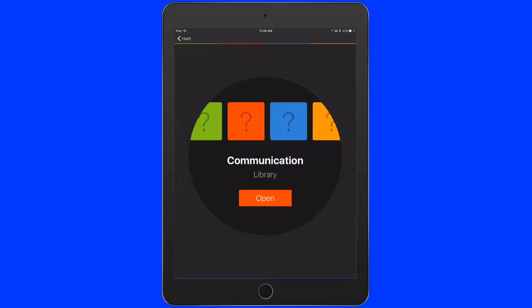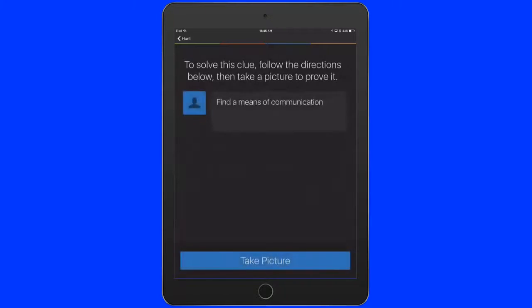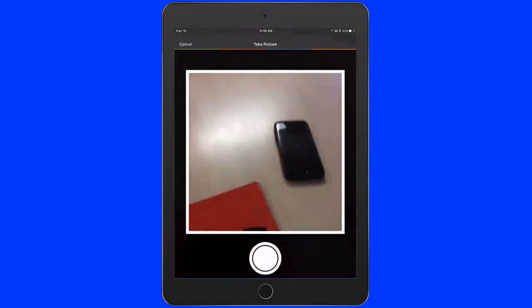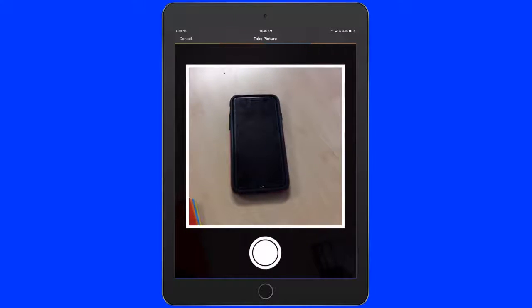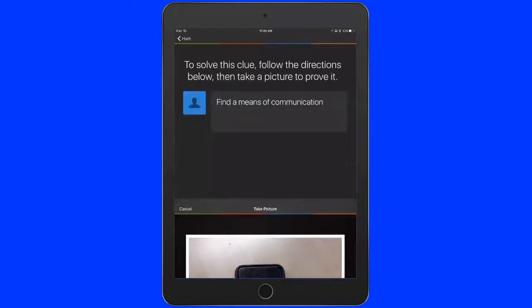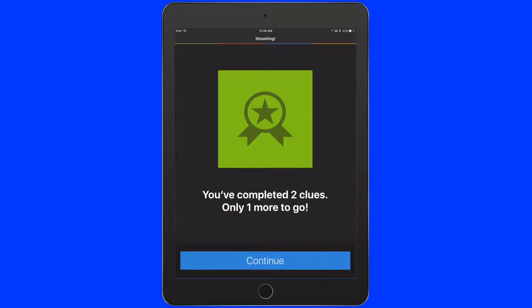The next question, which is I'm going to find a means of communication. Where is a means of communication? Well, let's see. I'm going to take a picture and I'm going to look around. Oh, there's a cell phone. That's a way to communicate. And that's going to be my picture. Great, I've finished 2 clues.